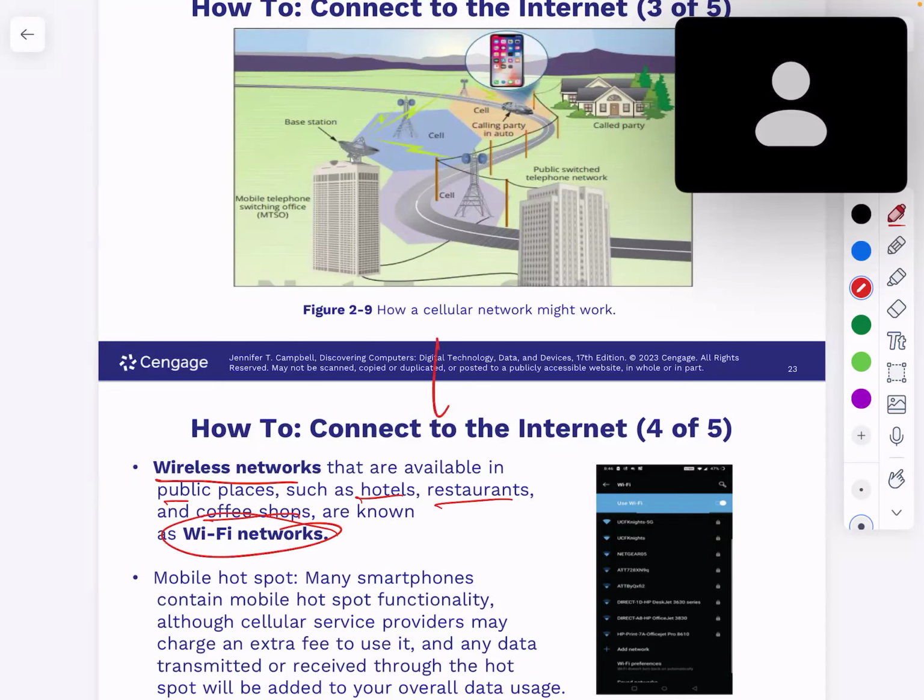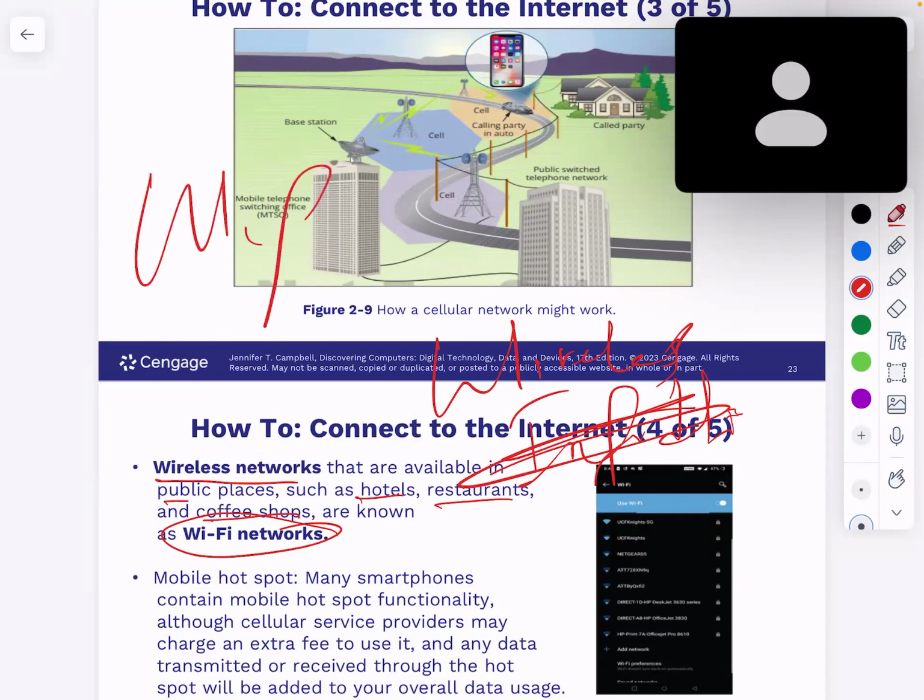Wi-Fi, once again, is what? Wireless fidelity, not infidelity, wireless fidelity. The meaning of Wi-Fi is what? Wireless fidelity. So in our homes, there are a lot of data traveling around that we can't see with our eyes.